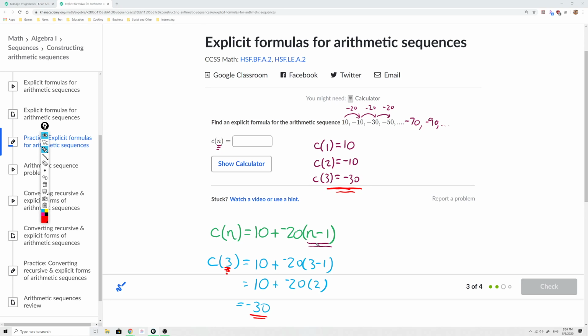But the main trick is understanding why this is n-1.